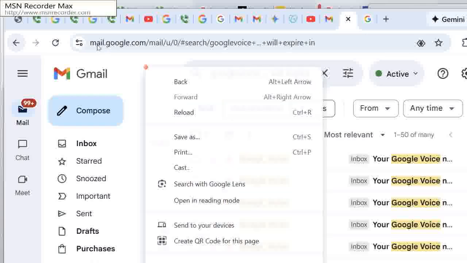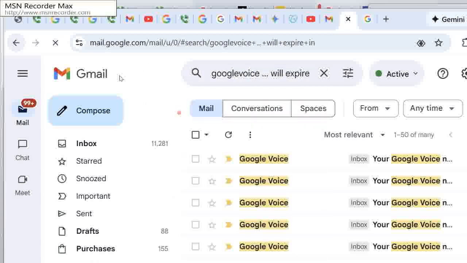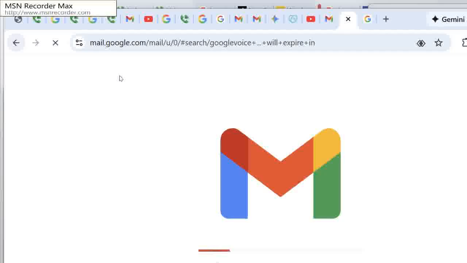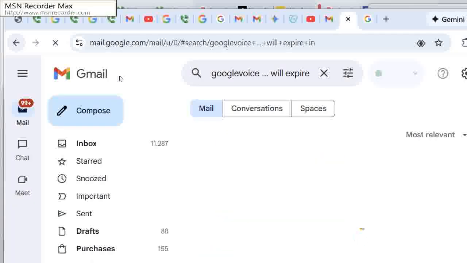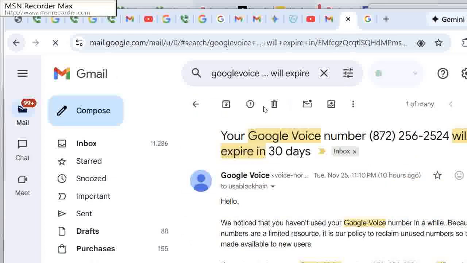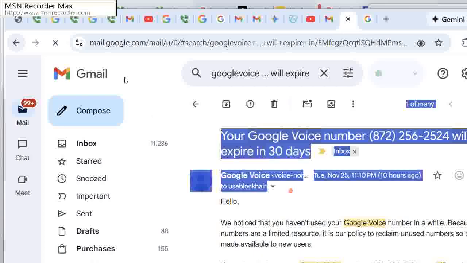I just want to make sure that it is reloaded in case it is outdated. I want to get the current situation, so I'm going to refresh it and see which messages are still relevant. And then I want to open the first one and to see what is the matter. And here I get a message from Google saying that the Google Voice will expire within 30 days.